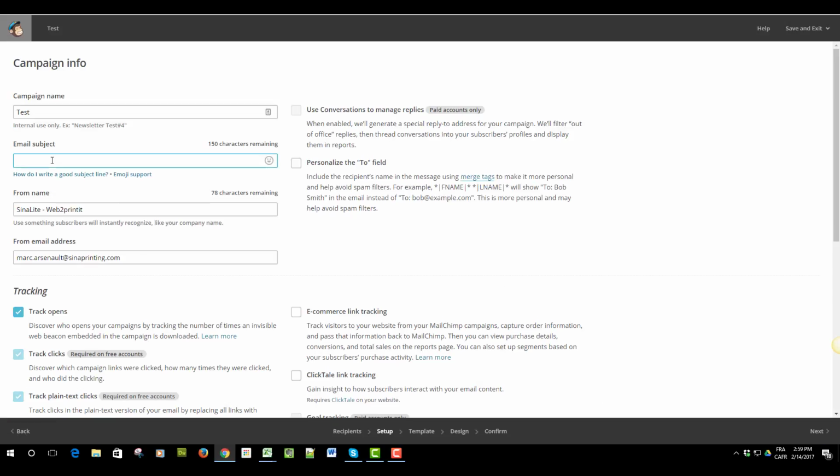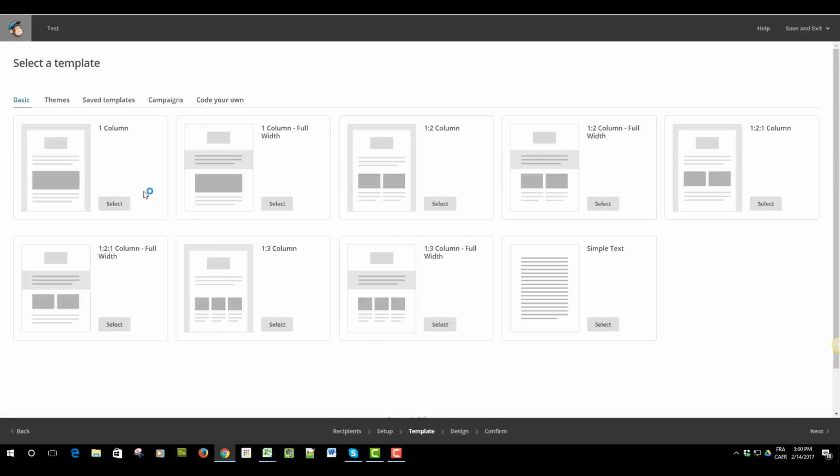I'm going to give it an email subject, let's say test email. I'm going to make sure I read these carefully and click on them. If you have the free version, MailChimp will let you use their services if you email under 2,000 subscribers. You click on next, and then you have a choice of templates here that you can use.